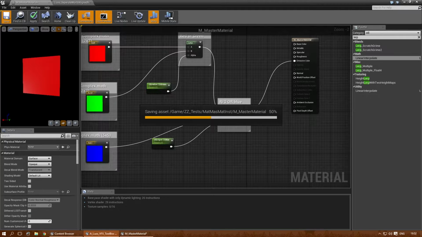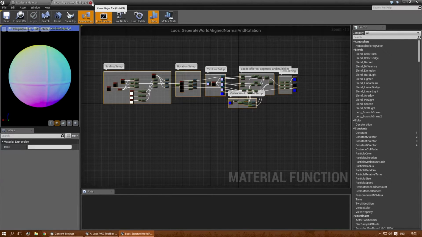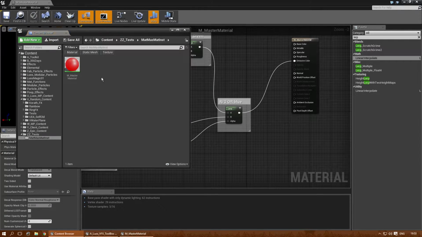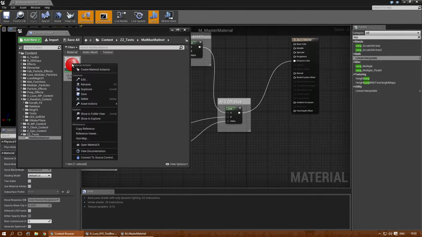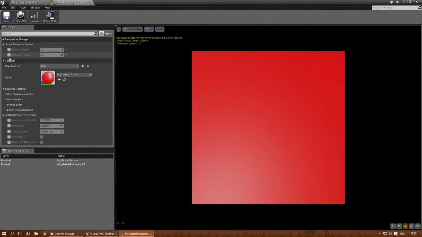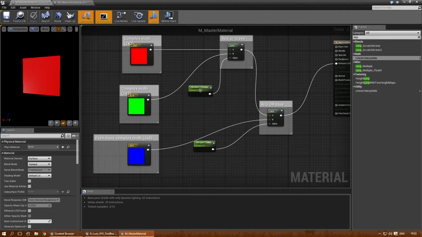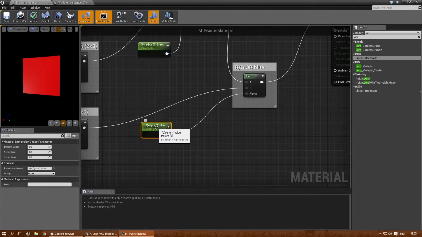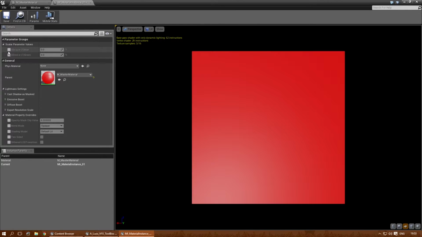I'm gonna save it. I'm gonna open the content browser and make a material instance out of it. Create material instance. Material instance, MI, that's always the way I do it. There we go. And I double click on it. You have all the options I've added. So this option, 0 is red and 1 is green, and 0 is red or green and 1 is blue. The option is here.